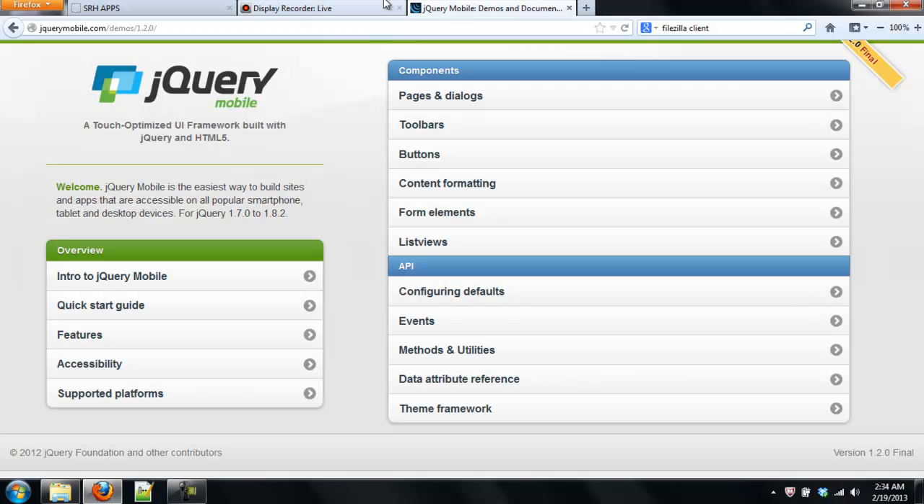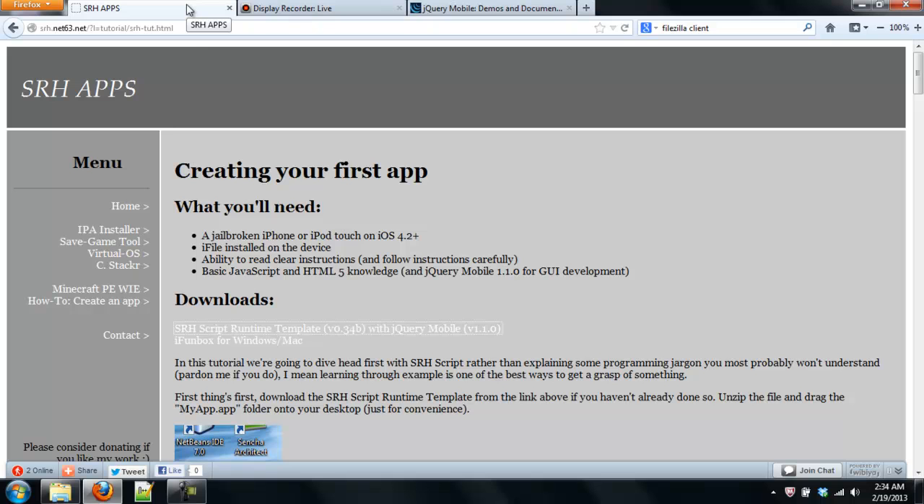First thing you want to do is go to the SRH apps page and download a template. Now, let me explain what SRH is. SRH Script is what we're going to be using to make the apps or tweaks for iPhone.